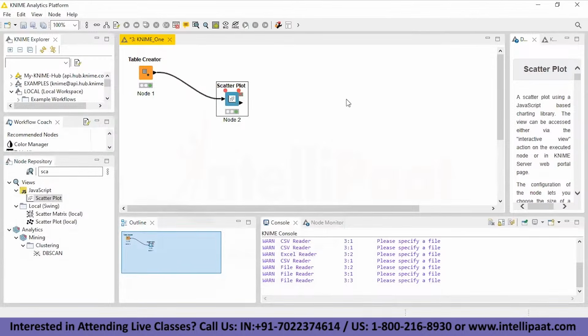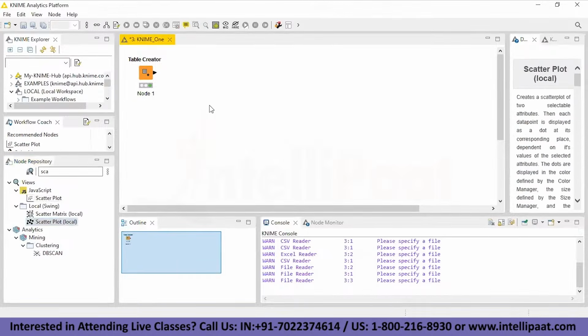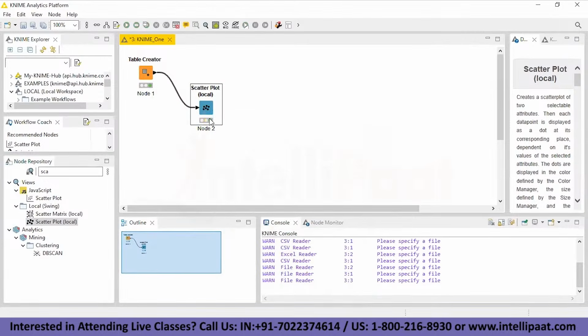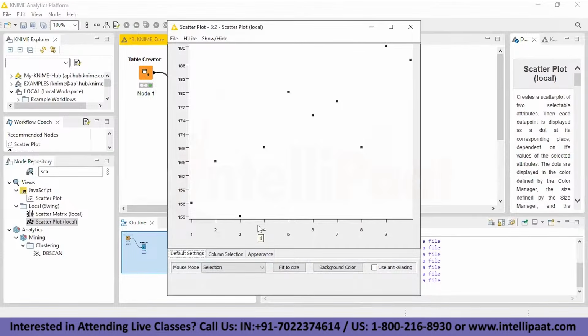One node can be connected to how many nodes? As many nodes as needed. Let me delete this and show you once again. Select the data source and execute it. There are no options over here. Click on apply, click on execute, and this is the scatter plot, a simple scatter plot that I am trying to visualize.